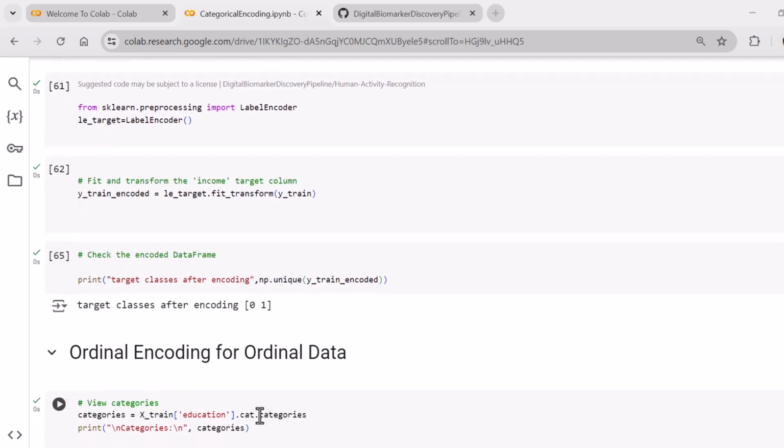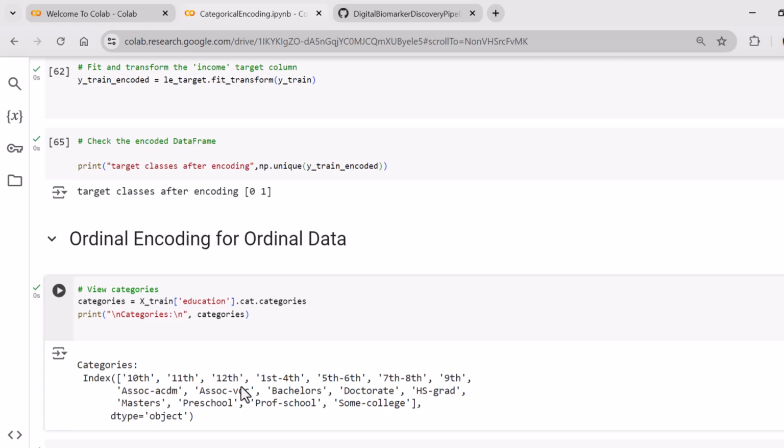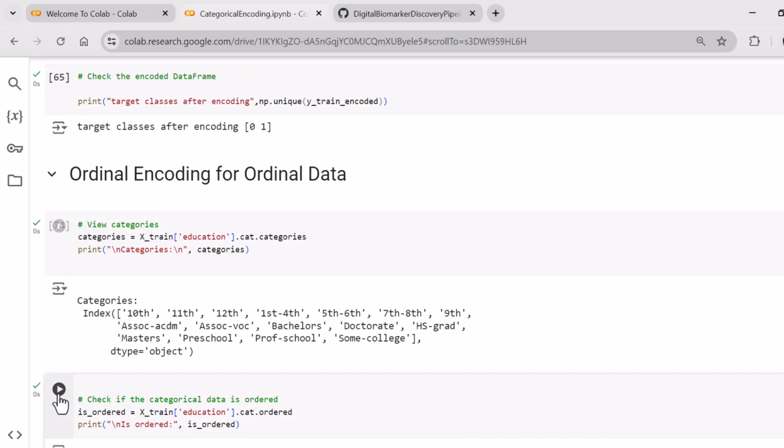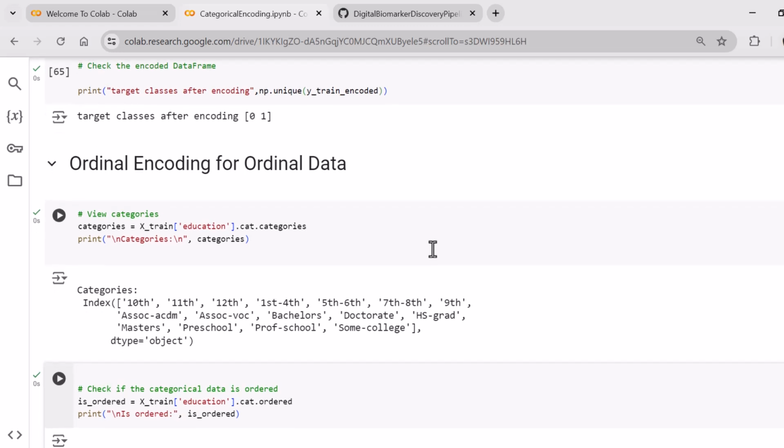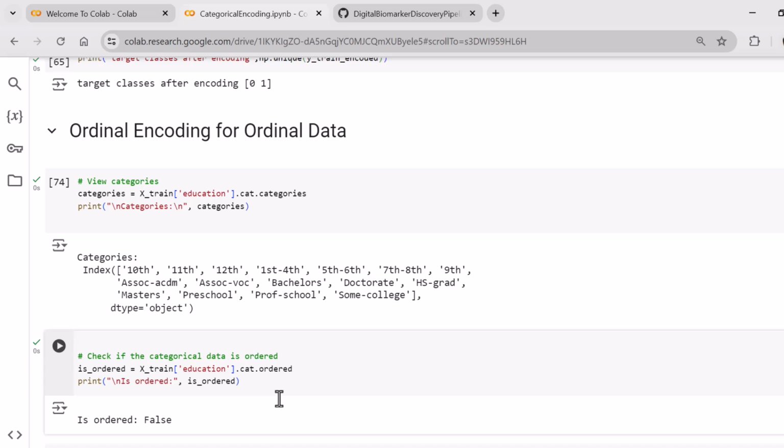If we have a look at the education column categories, we will find these values. Right now they are not assigned any order, but we want them to be in a particular order, so that the machine learning algorithm gets influenced by the values of their importance. We can also check whether these are ordered or not with the help of the cat.ordered method, which is particular to the category data type, and it gives us the current value as false, as we already discussed that these values are not assigned a particular order.